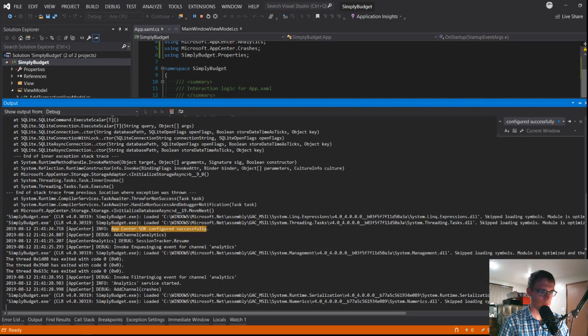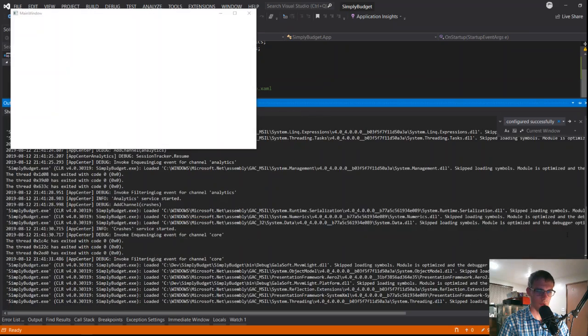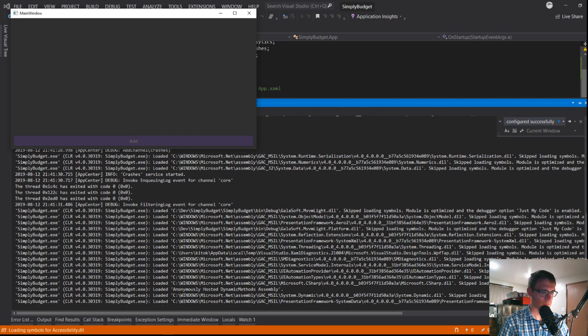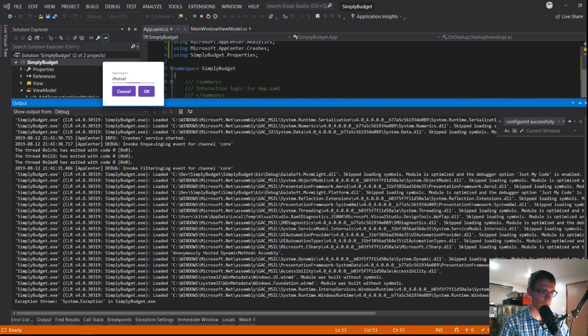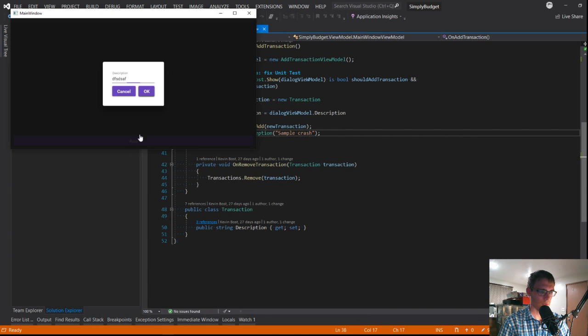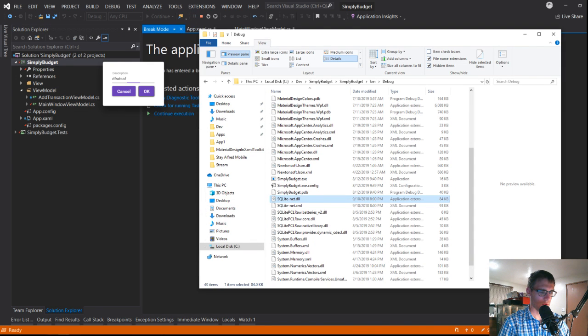Missing method invocation. Still throwing that. Trying to decide if I'm chasing a red herring with this or if this is a legit problem here. Crashes service started. Well, I would love to have, so exception thrown, great. Exception occurred in user area, should serialize it. Yep, go ahead and run, go ahead and crash. That's what I'm looking for.